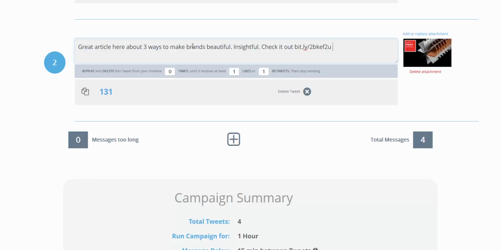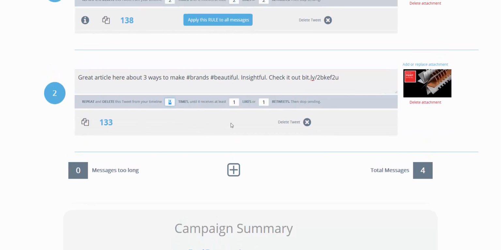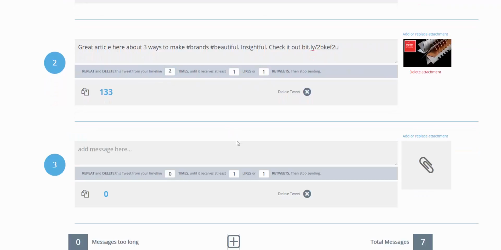Again, I can come in here and add my hashtags, which is highly suggested. Without the hashtags, your tweets will never find anyone on Twitter. So definitely add hashtags to your tweets, especially if you have a new account. You can't expect anybody to know about these tweets unless you put hashtags in them and end up in this Twitter search engine. So I'm going to give this one 2 tweets. I'm going to leave it at 1-1, and I'm going to add another message real quick.